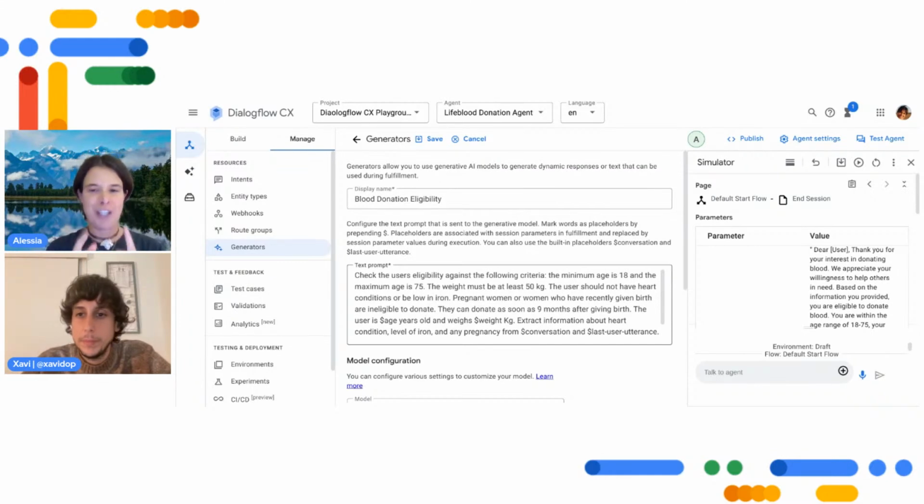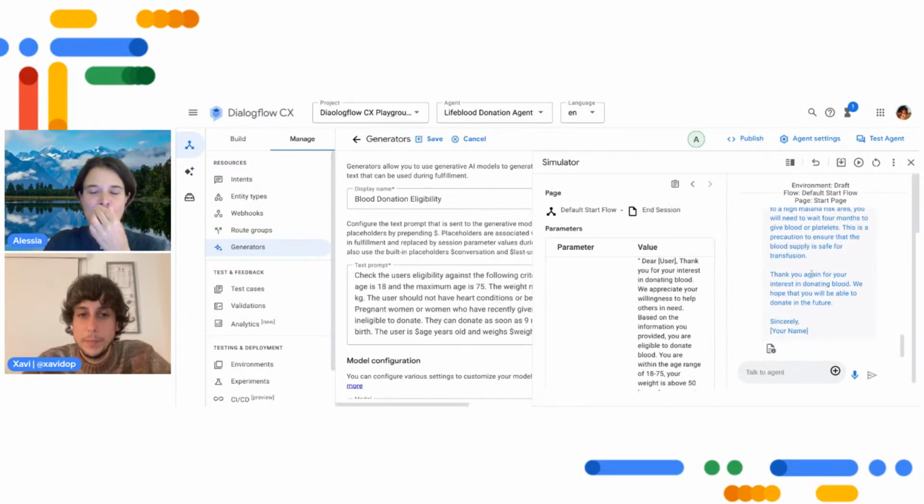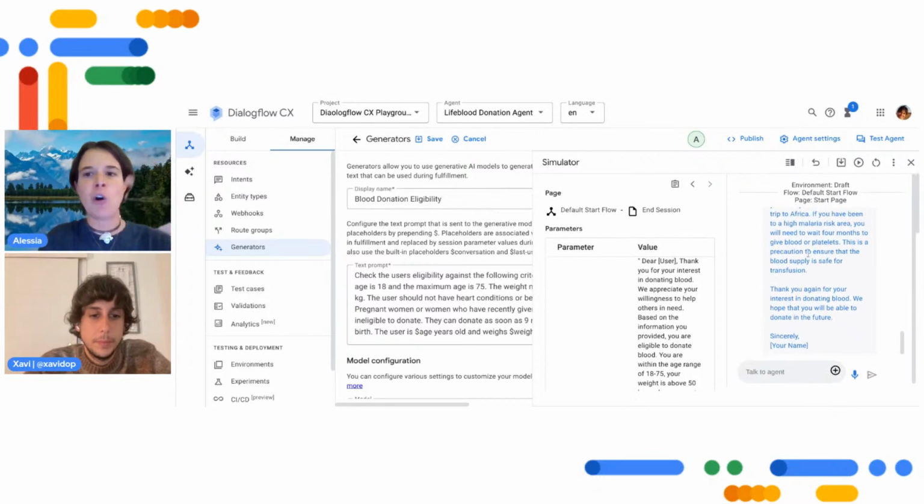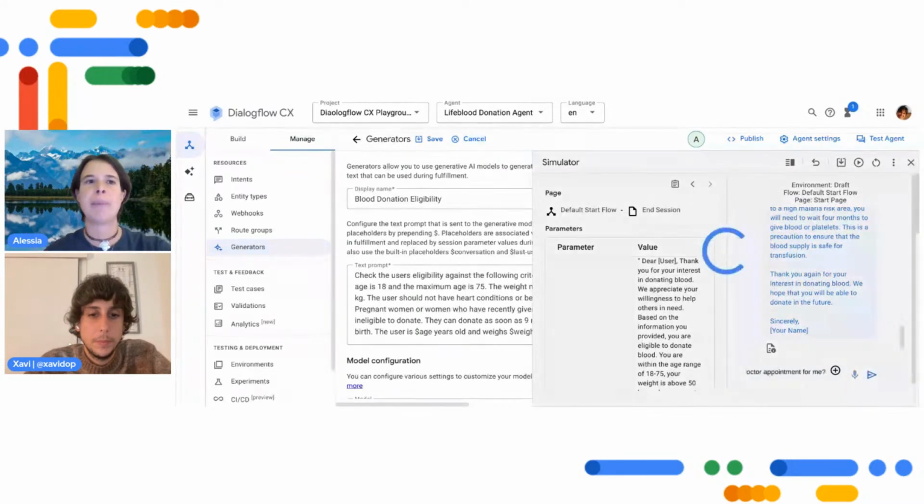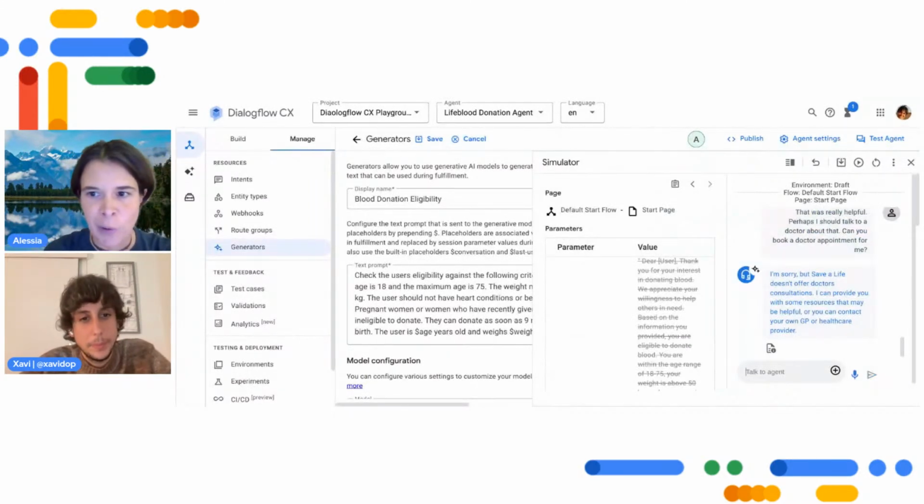But the demo isn't finished. And again, there is one more thing that I want to show you folks, which is what happens if now I follow up and escalate. The agent is telling me to consult a doctor. So the most reasonable thing you would expect is that the user inquires about potential doctor appointments. Okay, this is yet another generative response. "I'm sorry, but Save a Life doesn't offer doctor's consultations. I can provide you with some resources that may help you."